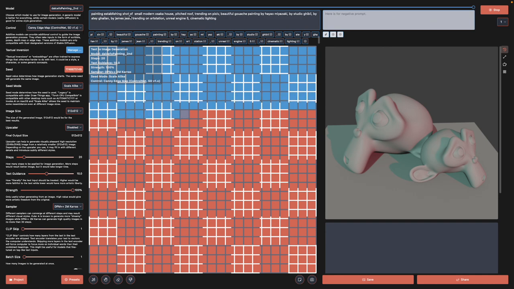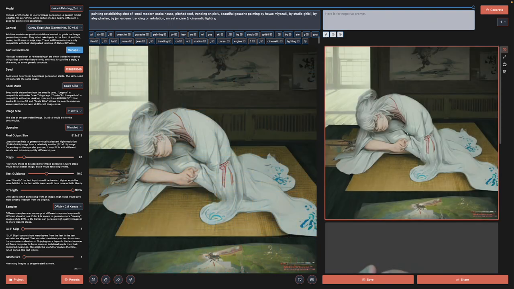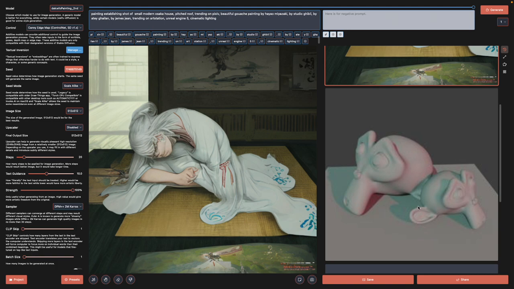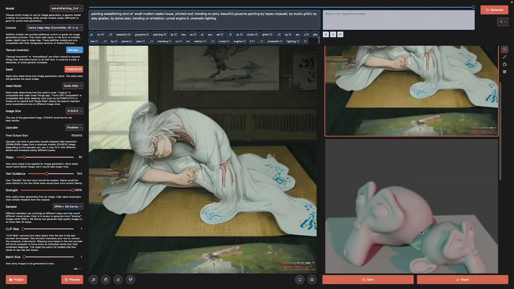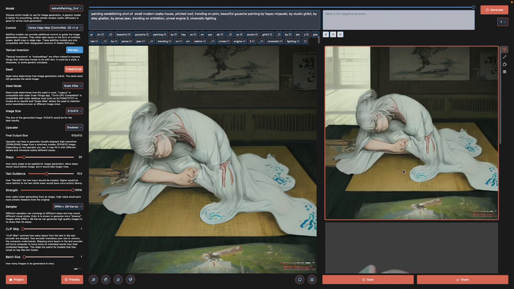Painting established shot of small modern Osaka house pitch roof. Okay, it's more for architecture, but we are using this image to start with, which has nothing to do with architecture, but it does try to create something based on this. So you can see how the two are kind of related.